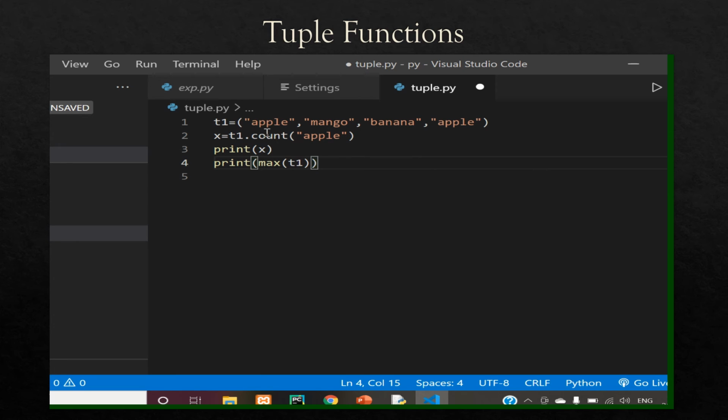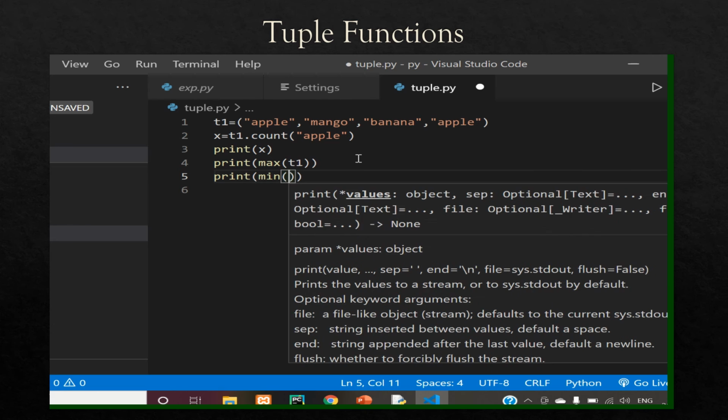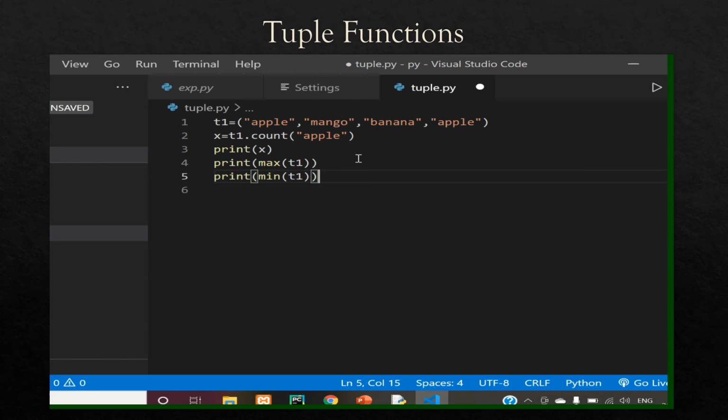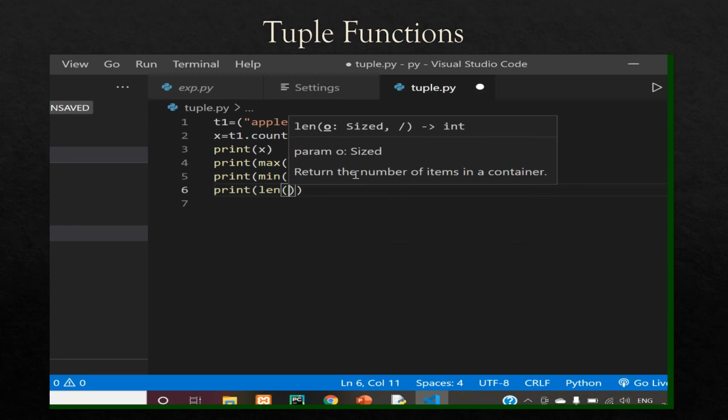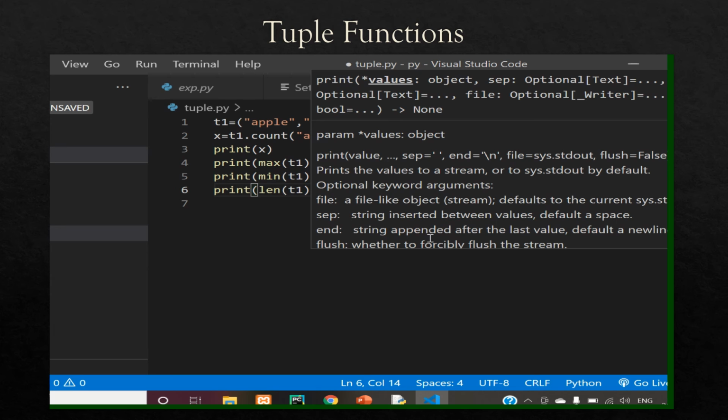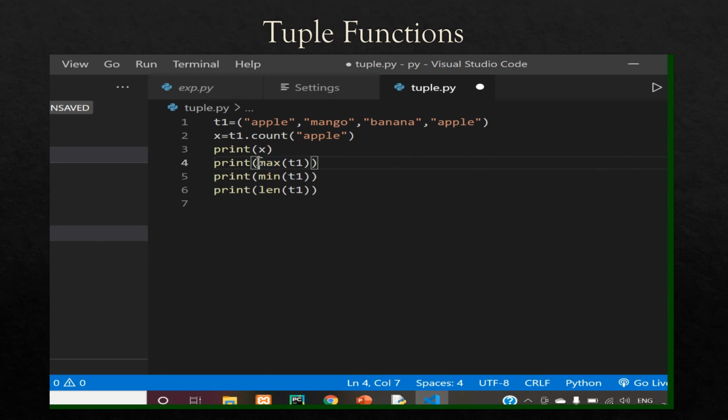Since these elements are strings, sorry, mango will be the largest element. Okay, and alphabetically print minimum of T1. Okay, so minimum element will be apple alphabetically. Okay, so the next is length. So I will write print length of T1. It will calculate the length of string, sorry, length of tuple.